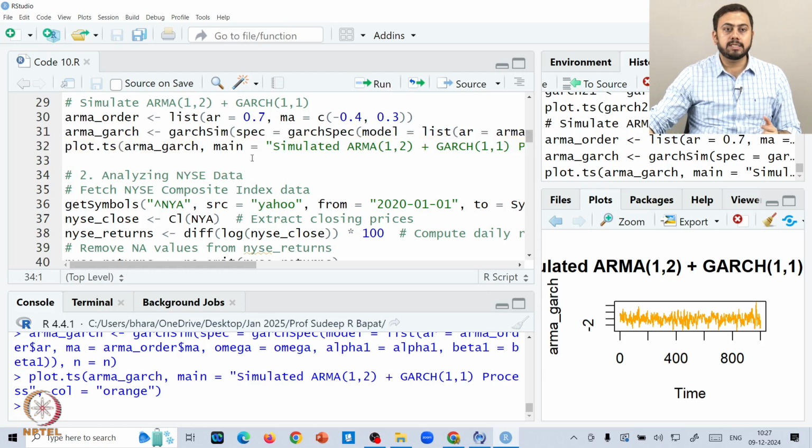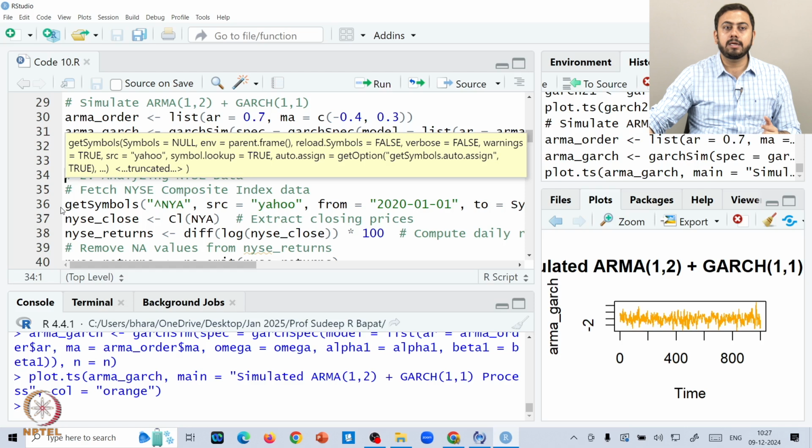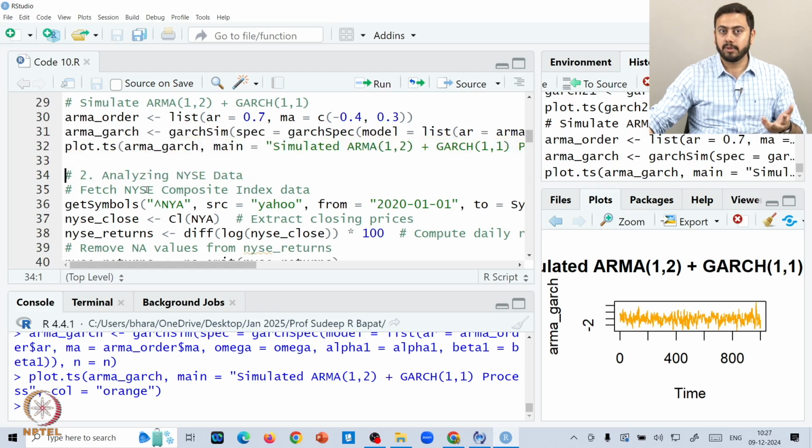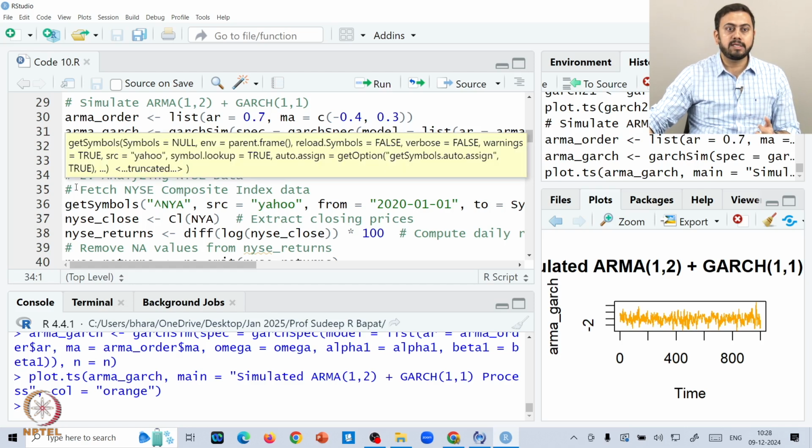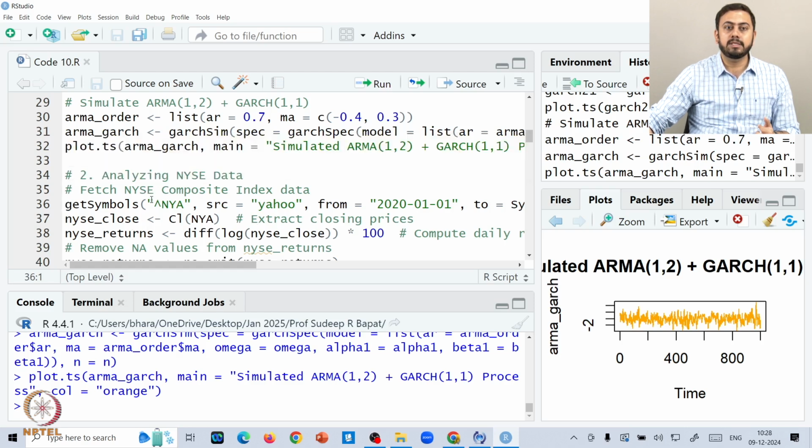Okay, by using this getSymbols command, and by the way this command is inbuilt in the quantmod package, for that matter you require the quantmod package which we installed and called earlier. So now the first exercise is fetching the NYSE composite index data. For that we will run this getSymbols, and by the way this is the symbol for NYSE data, and if you see here the source is Yahoo, okay. So this data would be borrowed directly from Yahoo markets.